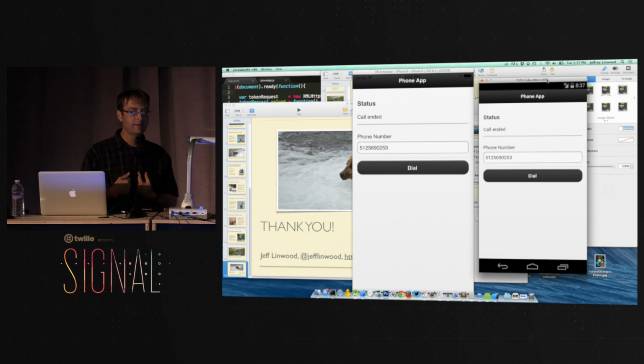I would recommend that if you're going to develop for Android, you actually use an Android device. However, this emulator does work for Twilio Client as well. But definitely, I would recommend testing on an actual device, especially before you put anything into the Play Store or into the App Store.